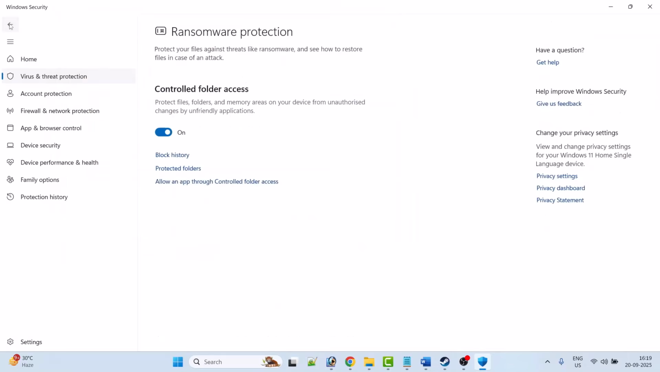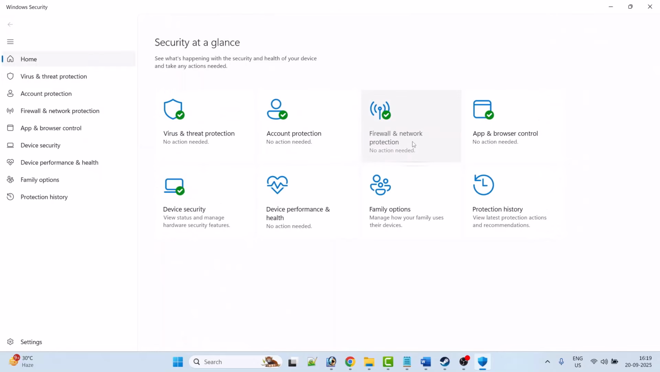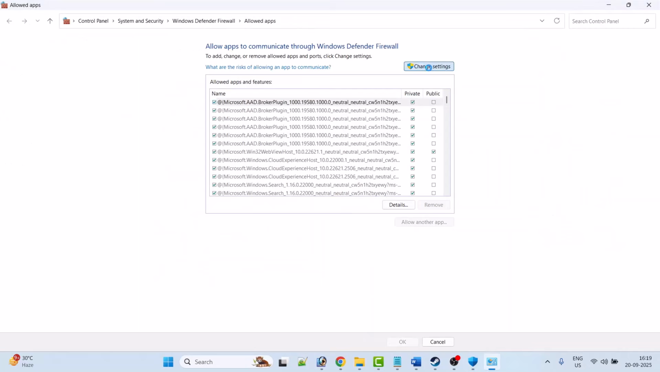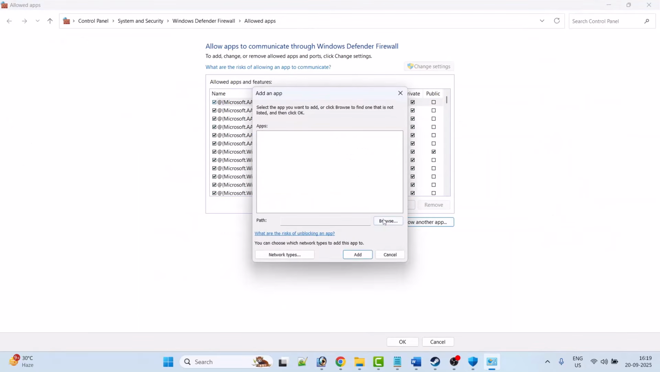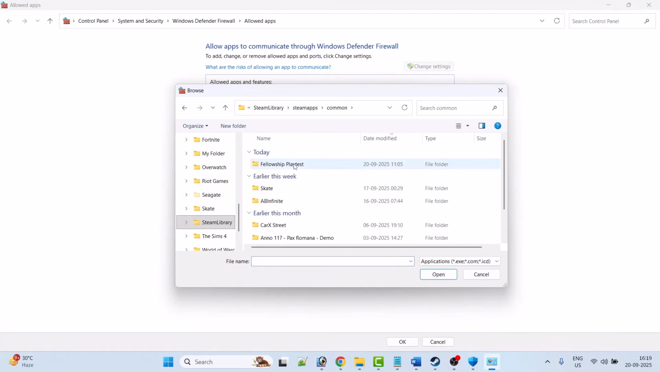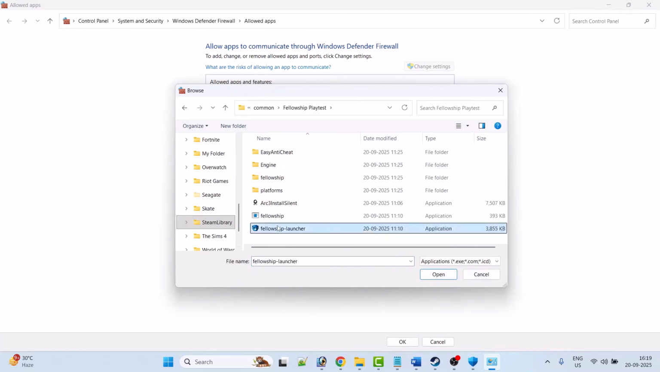Now go back, click on firewall and network protection, click on allow an app through firewall, click on change settings, click on allow another app, click on browse, go to the game installation folder, open fellowship playtest folder. Now select all these 3 files one by one and add it to your firewall.